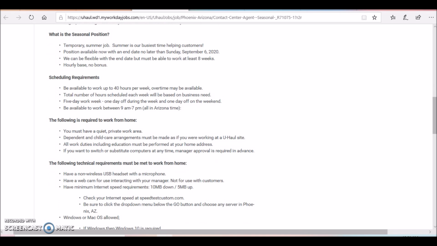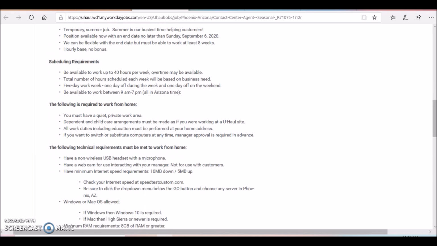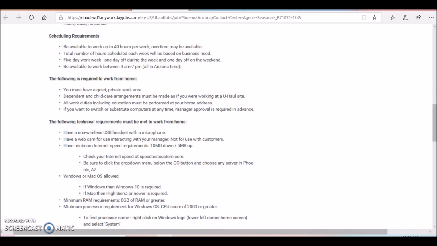So they listed their scheduling requirements. You can go through this. You must be available to work at least 40 hours per week. Overtime may be available. They may require you to work nights and weekends as well. So you must have a quiet workspace to do this job.